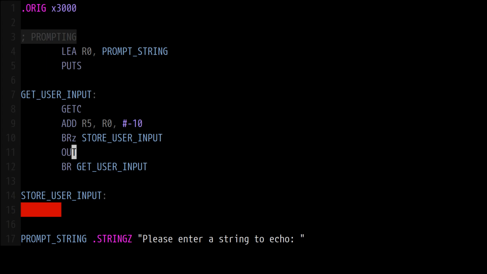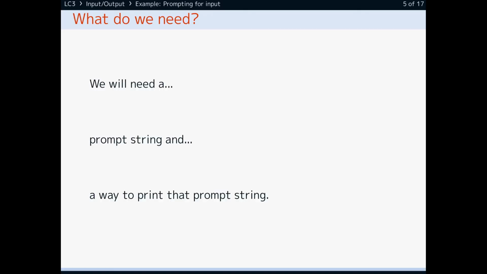Now there's going to be a problem with this if we just branch into store user input without doing some other stuff. Oh no, there won't, because yeah, we'll show some reasoning for this. So let's go back to the slides.